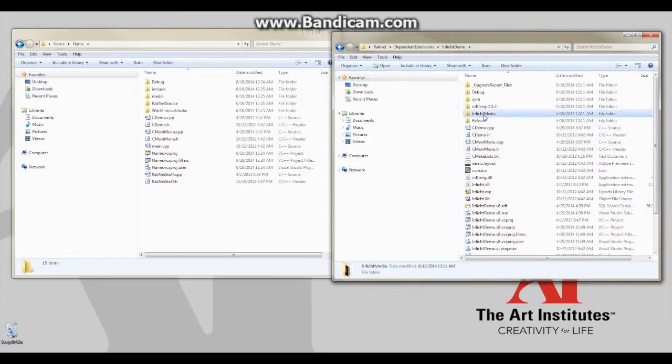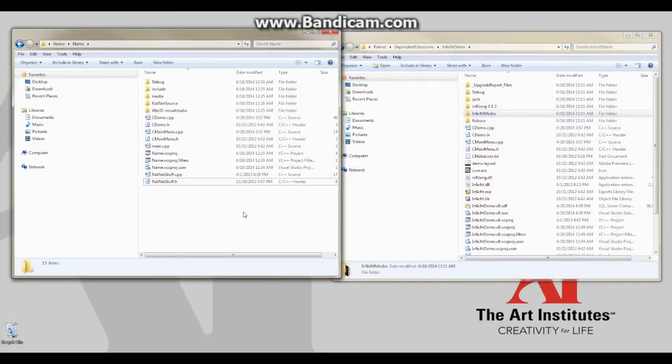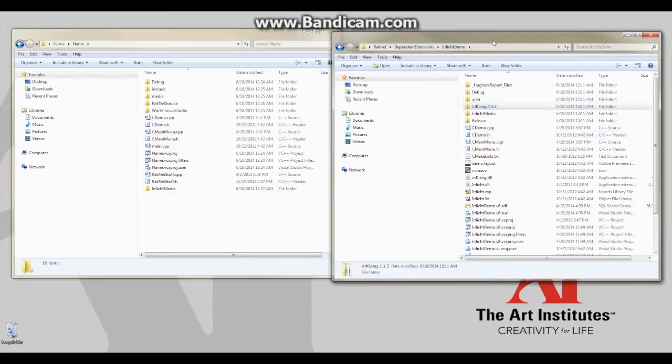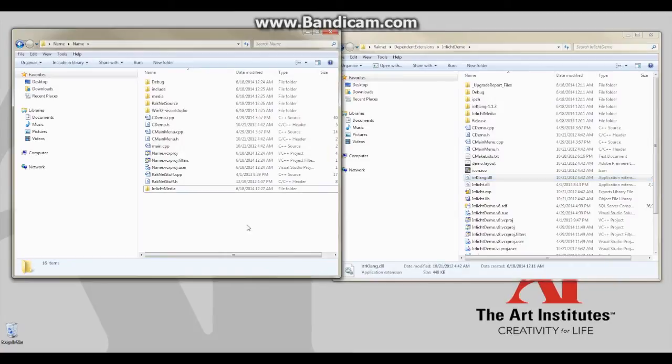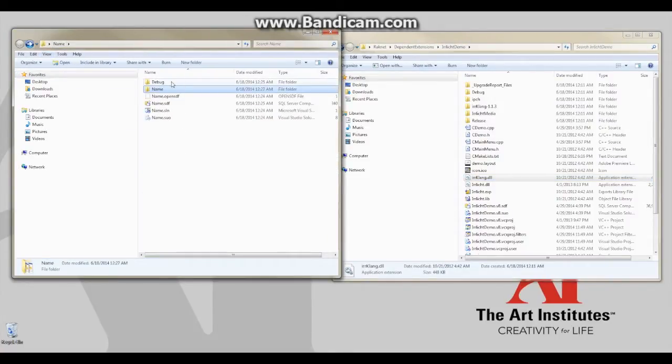Go back to RakNet. Copy both Irrlicht media and the Irrklang folder. Paste that in your project folder. Grab the Irrklang folder. Place that inside your Irrlicht media folder. Go back to RakNet and grab the Irrklang DLL and place it in the same debug folder where you placed the previous DLL earlier.